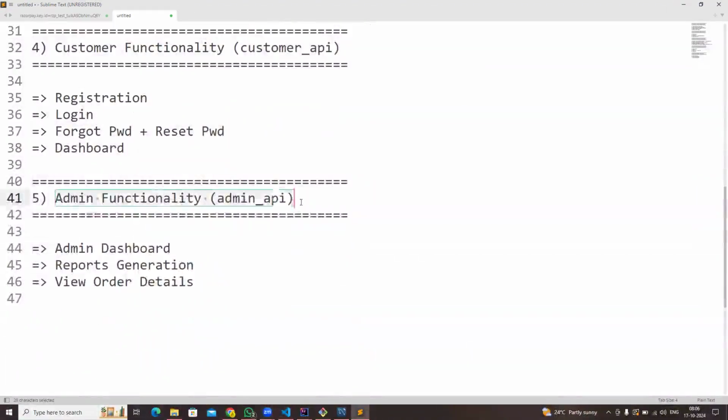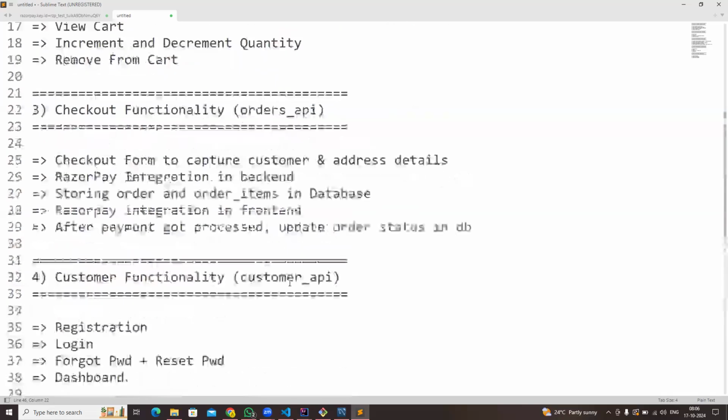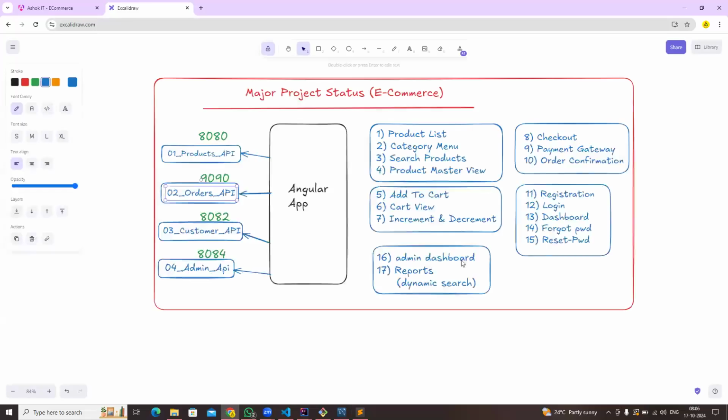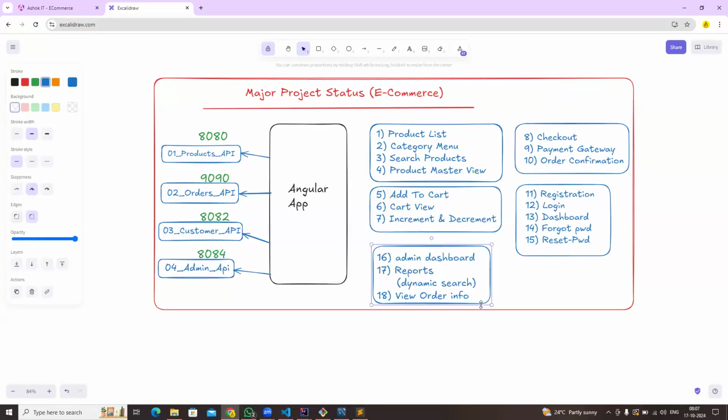Admin functionality: admin API available, admin dashboard, reports generation, view order details, all these functionalities are available. So this is the complete flow of our application, whatever we have completed so far. Reports, dynamic search, and one more thing, view order details. View order info is also available in our admin API.